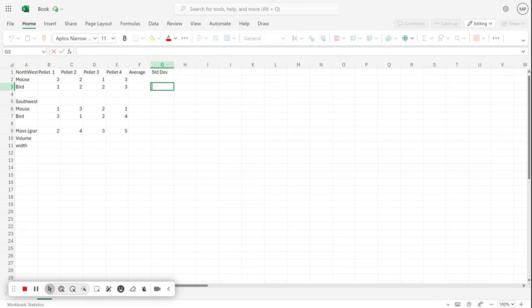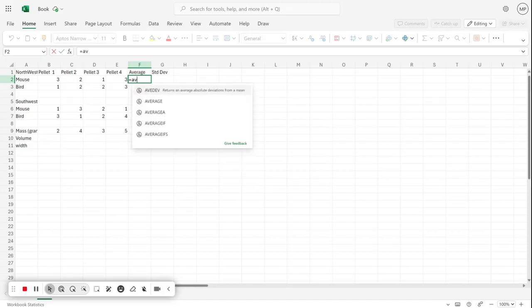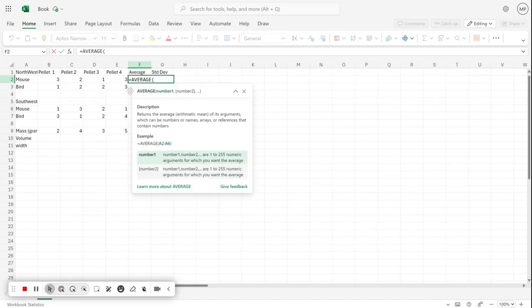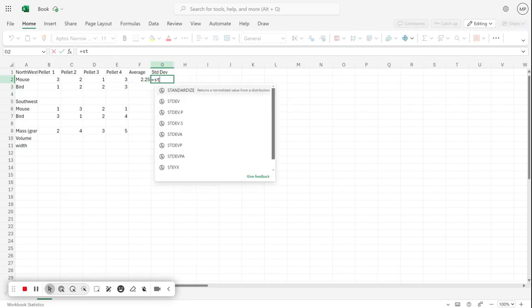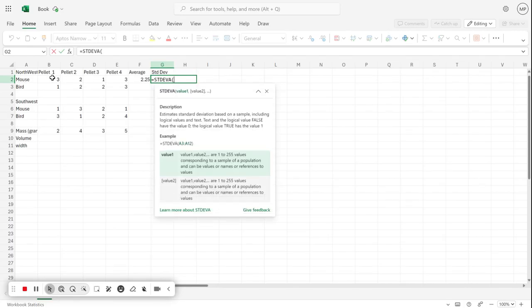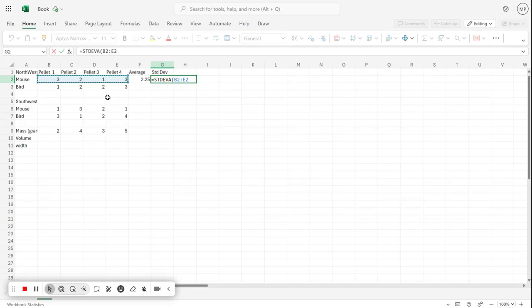So the first part is to do averages and standard deviation, which you all have already done, but this is just a quick reminder. The first thing that you're going to do is put an equal sign and then write average, it should come up, and then select the cells that you're going to make an average out of and click enter. Then you're going to do the same thing for standard deviation, except you go standard dev A and select the same cells.